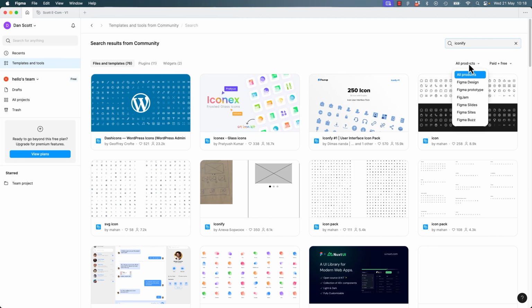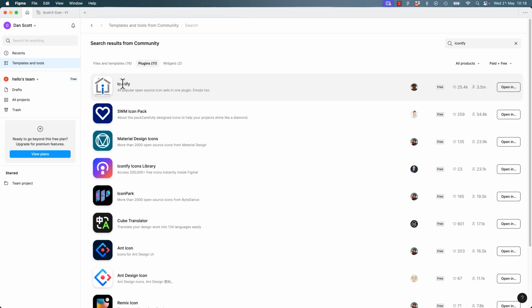So I've typed in Iconify, all products. I want to show plugins. Okay, and you can see there's Iconify, there's another Iconify. You can have a look and say, all right, this one's been used by 23,000 people, which seems like a lot until you see this one, and this one's been used by 3.5 million. And when you're new, that's just a good signal to go, all right, lots of people are using this one. This is probably the one I want.